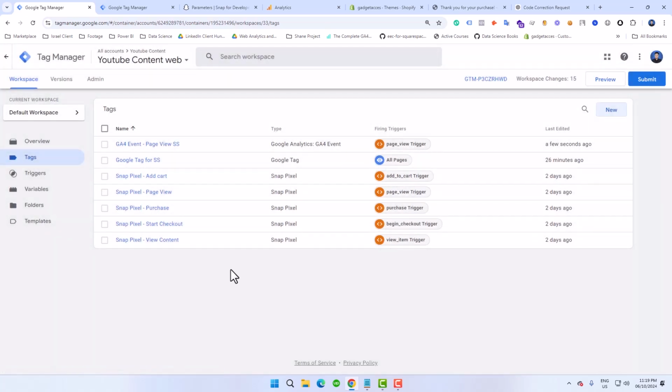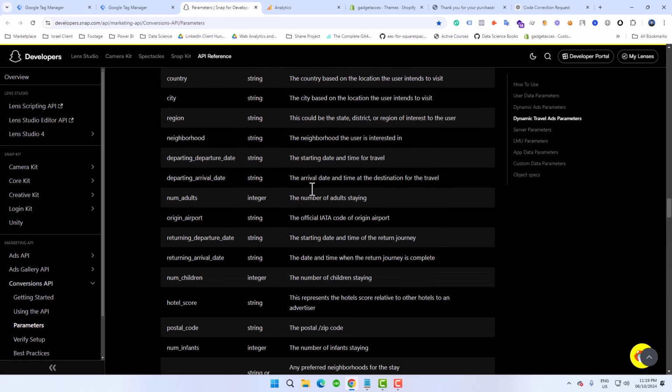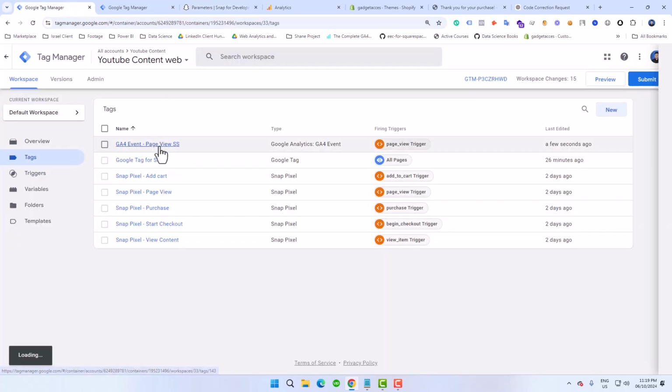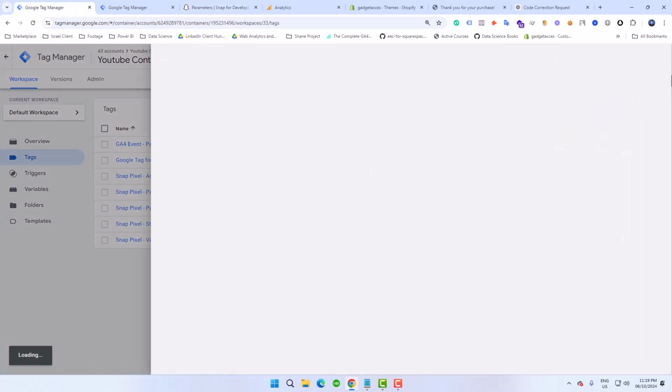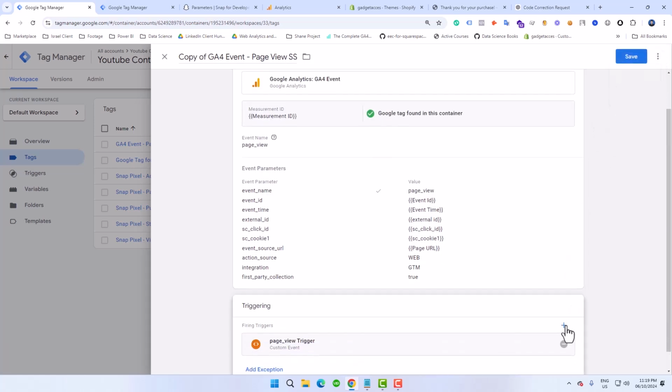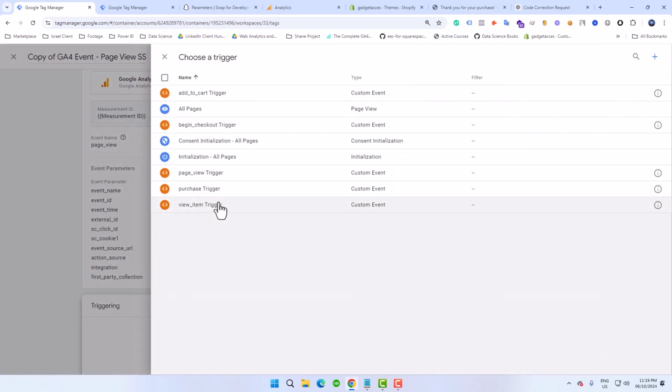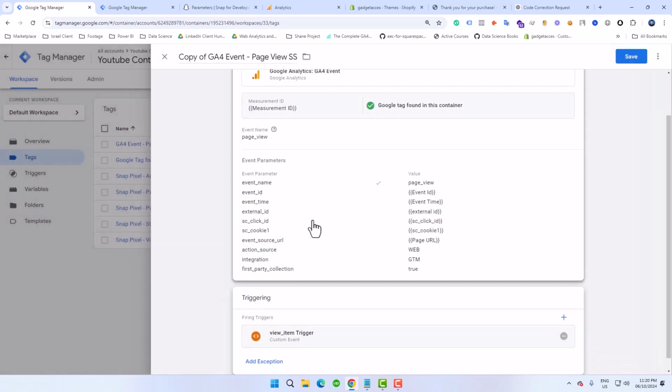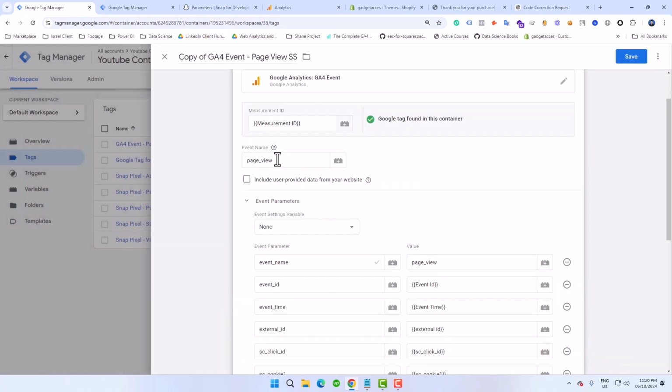Okay, now I can create one more tag for the view item, and if I go to this documentation, then I can copy this tag to save my time. Okay, let's copy this tag and just change this trigger, and this should be view item trigger, and this event name should be view item. Okay, view item.